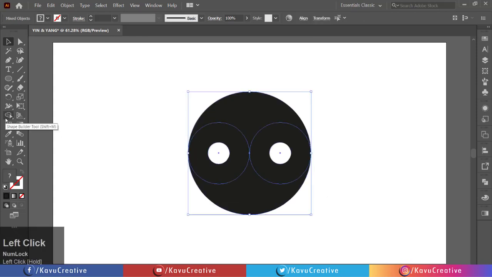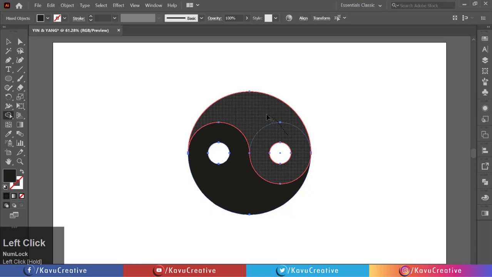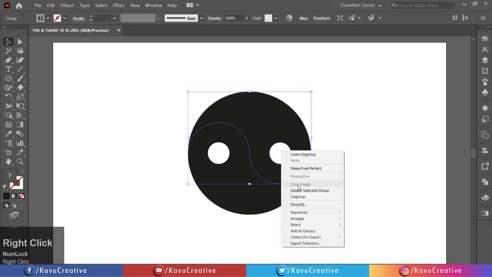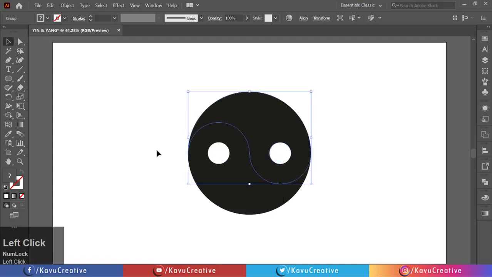Select the Shape Builder tool from the Tool menu. Make shape according to our requirement. Now ungroup everything. Select the object and fill black color. Again select the small circle on the opposite side, and make it color black.